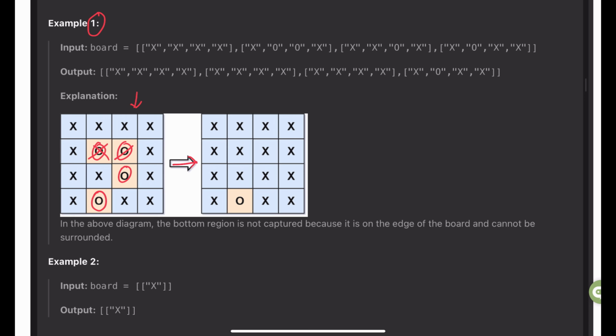I hope you were able to understand the problem statement. This is a very easy problem and should not take too much time to understand how we can solve it by breaking it down into smaller sub-problems. Let's switch to the whiteboard and discuss the solution.